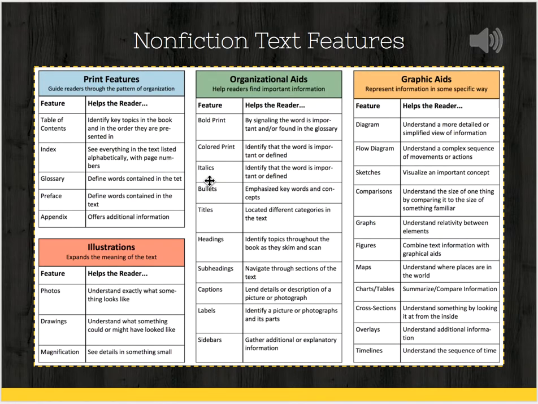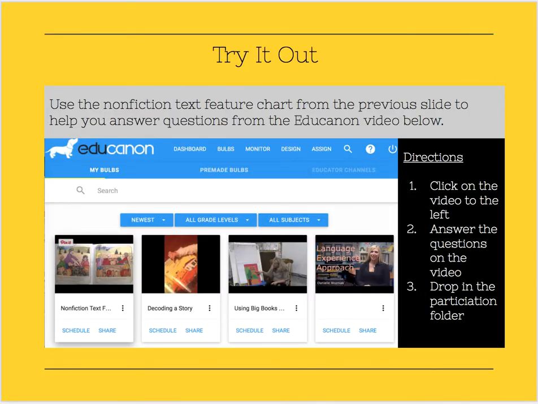This is a pretty big organizational kind of chart. I'm going to let you use the speaker and I'll explain it to you. Another try it out. This time we have an Educanon try it out, and I'm going to take you into a story, and you're going to answer the questions and then drop your answers in the Dropbox.